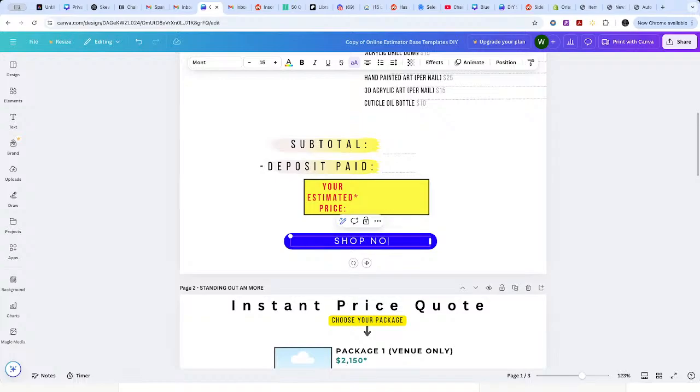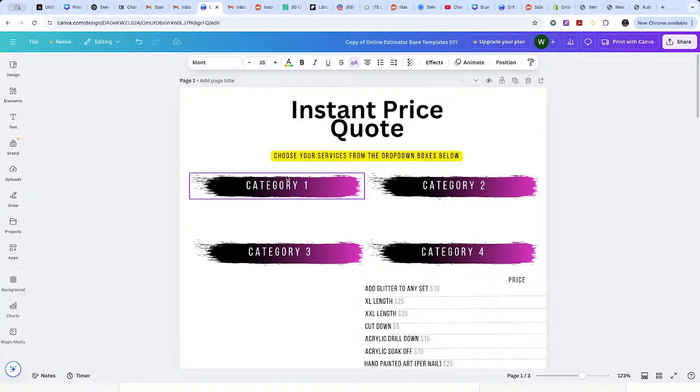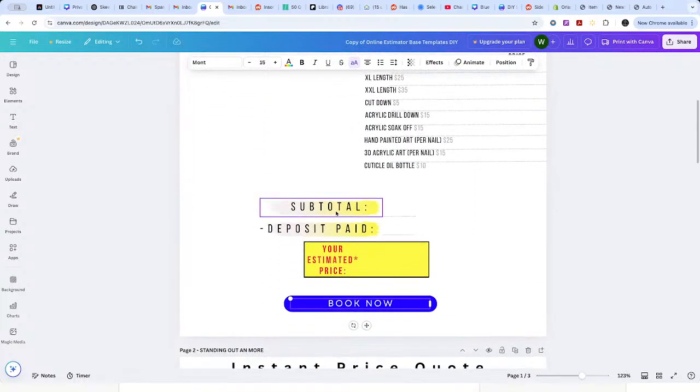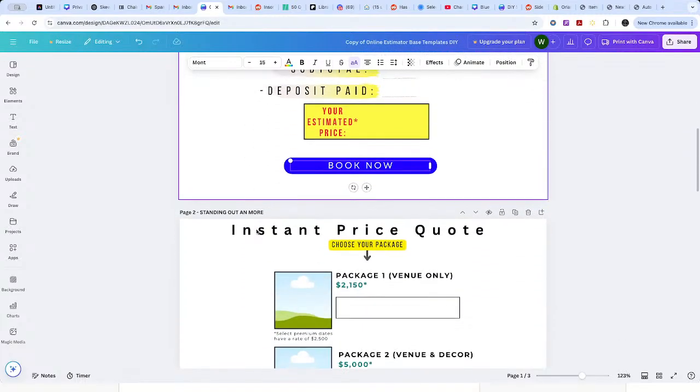You could put shop now, you could put book now, you could literally put whatever you want to put there. And the whole purpose of this is so when someone comes to your website, or if you just send them the link, when they're asking you questions constantly about how much is this, how much do you charge for this, they can literally go get their own price quotes without you having to go through all of that. So that's the whole purpose of this.